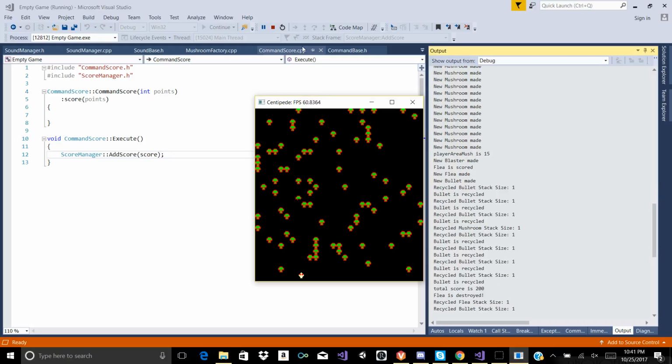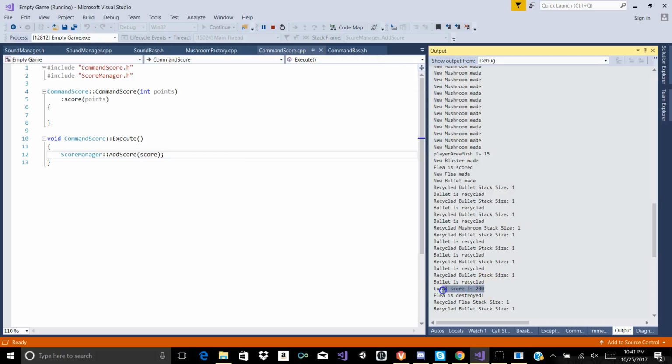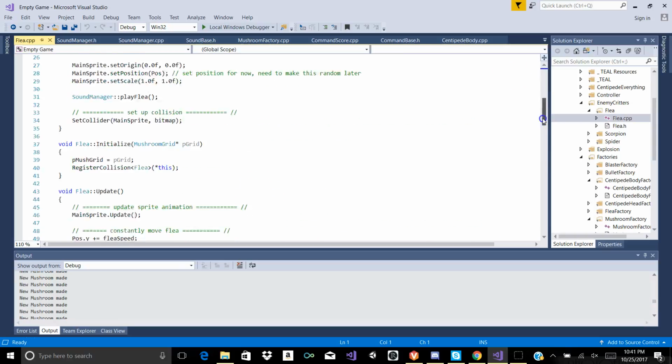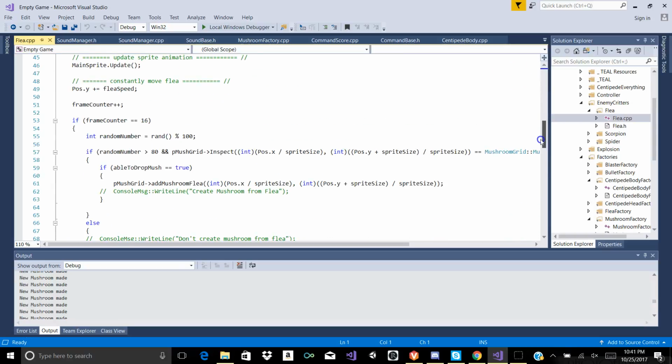I was more focusing on centipede, but as you can see down in the right, I have the total score is 200. I haven't done the HUD yet. The HUD is going to be coming. I'm hoping to have it done by tomorrow night, depending on how I'm feeling and how everything else goes. But it's actually fairly straightforward. Where is my flea? Sorry, I know this is long, but I want to make sure I show you everything.